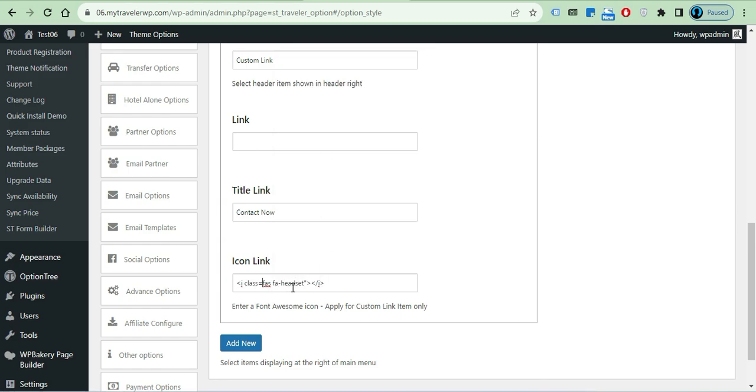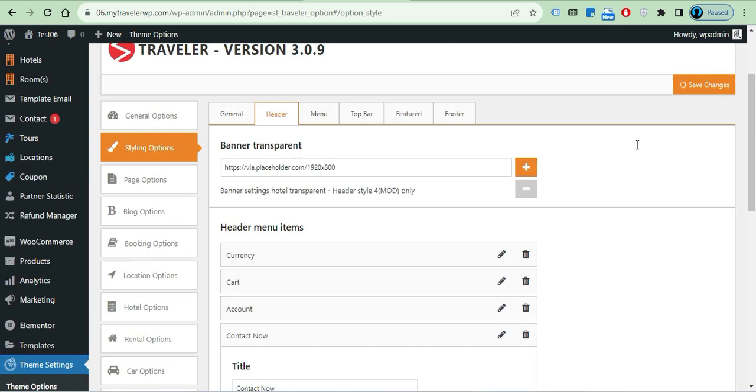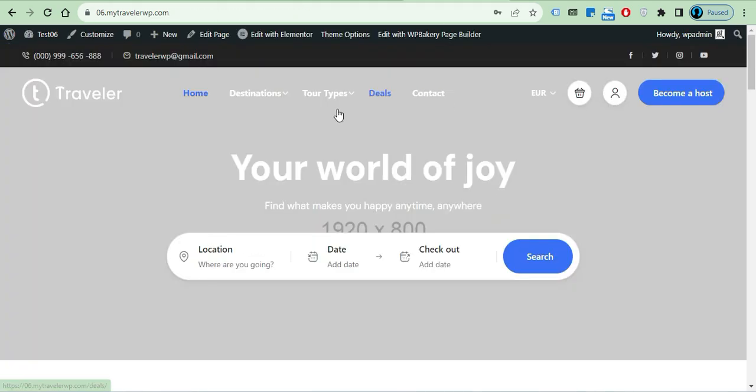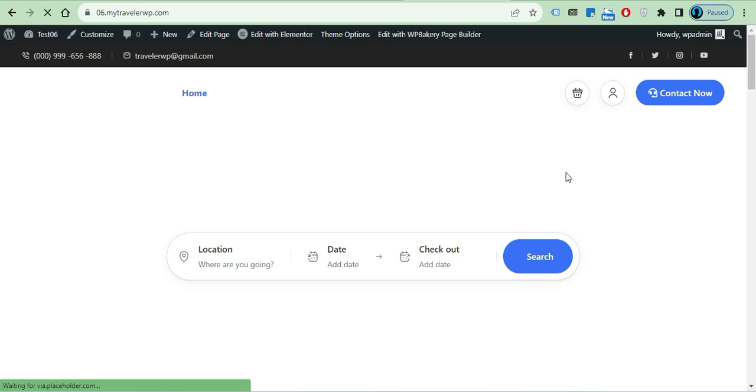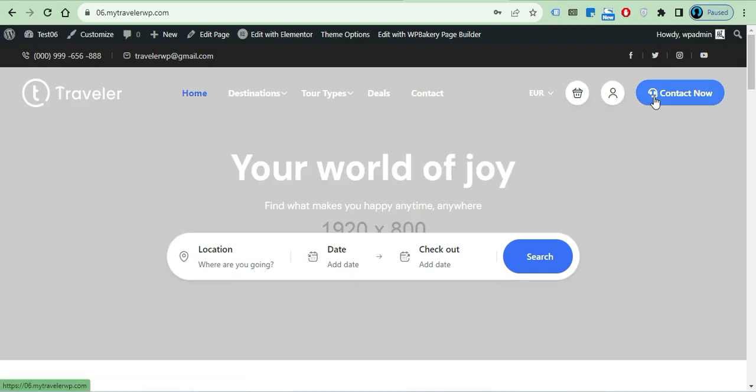And you have to refresh your homepage right now, and you can see the old item has been changed to the new one, the contact now with the new icon.